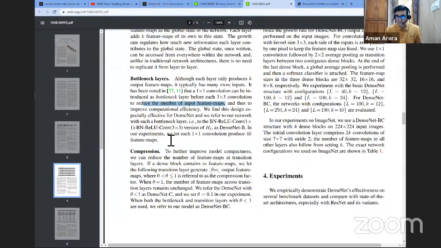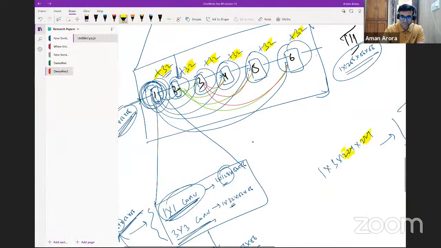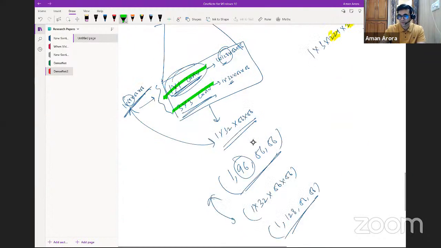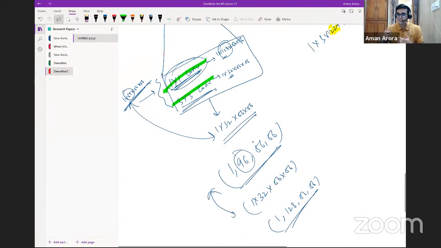In our experiments, we let each 1 by 1 convolution produce 4K feature maps. What that means is, because I told you already K is 32, that for all of these layers, 1, 2, 3, 4, 5, which look like this, 1 by 1 conv followed by 3 by 3 conv, the 1 by 1 conv has 128 channels. So that's fixed.